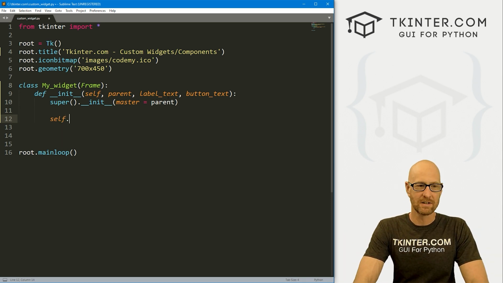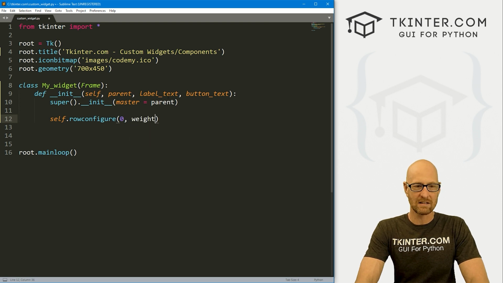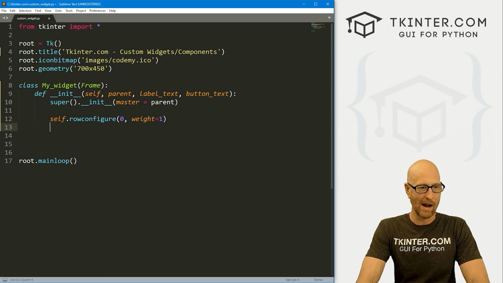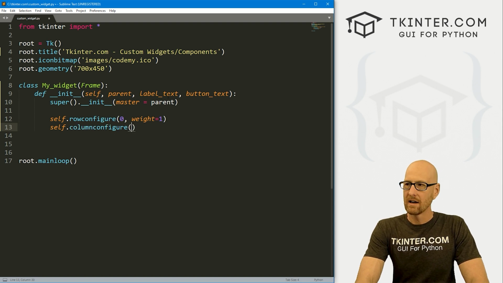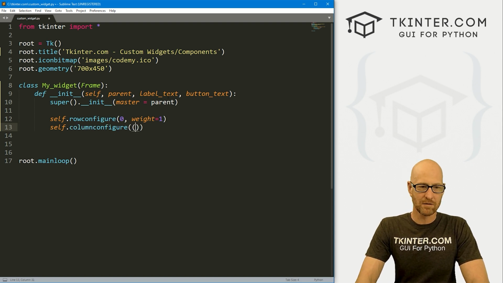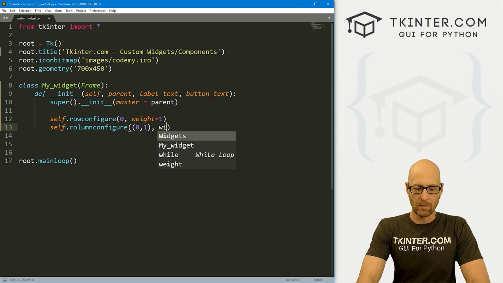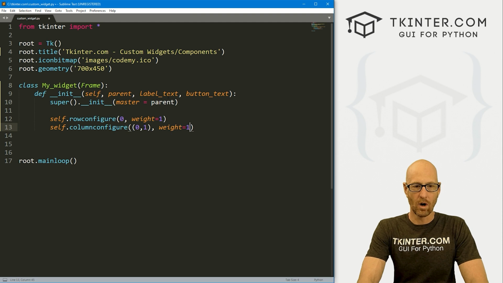So let's go self dot, and we need to go row configure. Let's just set up our grid system this way. We want 0, and let's give this a weight of 1. So everything's going to have the same weight. So they'll be sort of the same size and everything. And let's go self.column configure. And here, how many columns do we want? Well, let's have a 0 column and a 1 column. And again, we want the weight to just be 1.